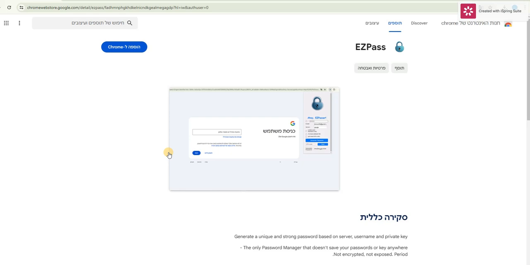And today we are going to have a brief walkthrough of getting the EZPass Chrome extension up and running on your system and basically go through what you can do with it. And that's really cool. So let's go.